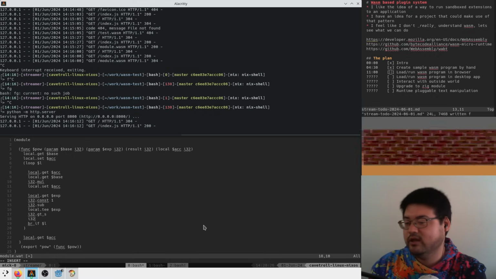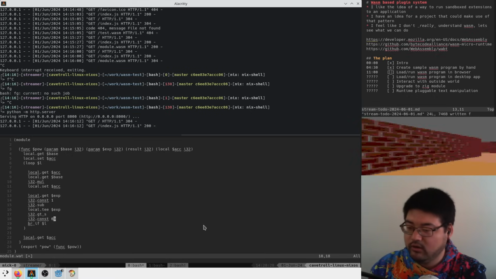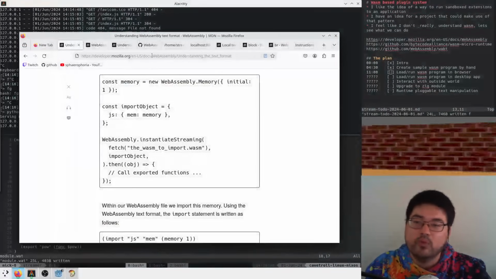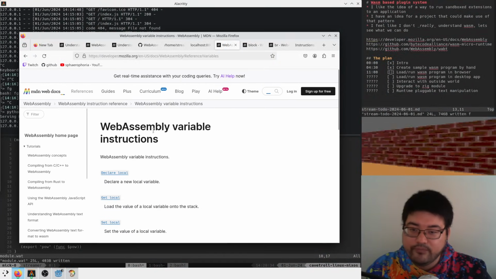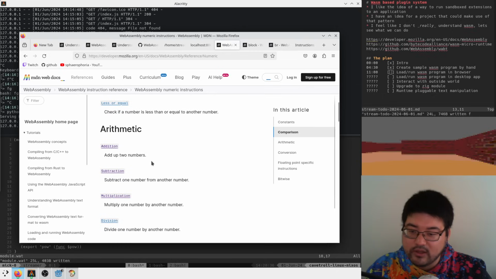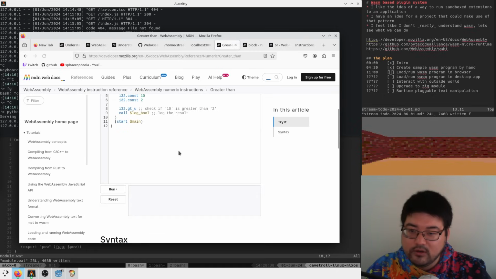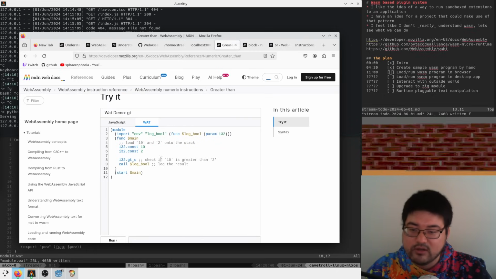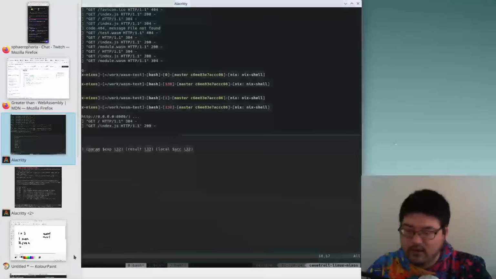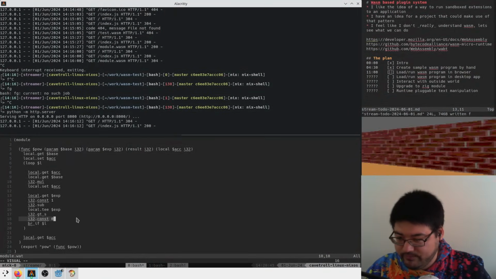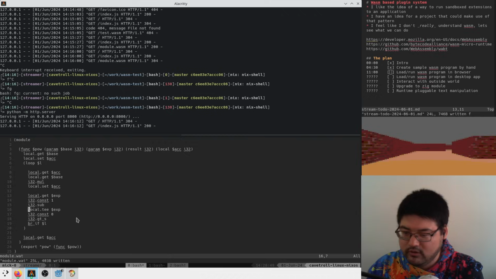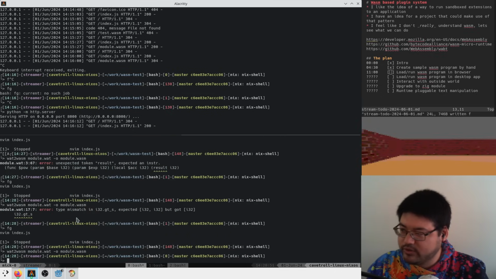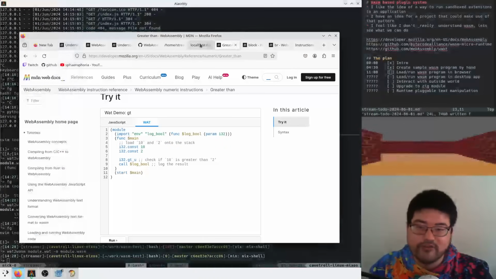So we need to check if it's greater than 0. But I don't know which way the greater than goes, so we have to go back to the reference and look for greater than. So this checks if 10 is greater than 2. So it's thing greater than 0. Like this. Okay, so we have a module that compiled. That's pretty cool. That's exciting stuff.